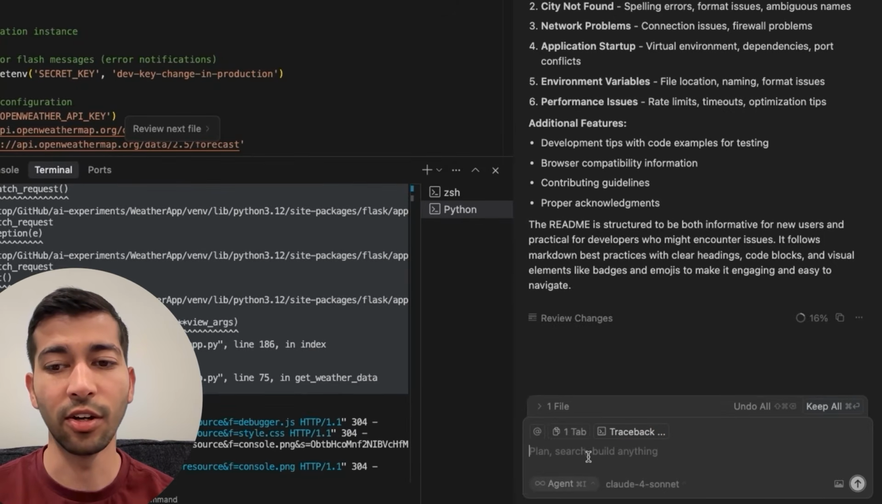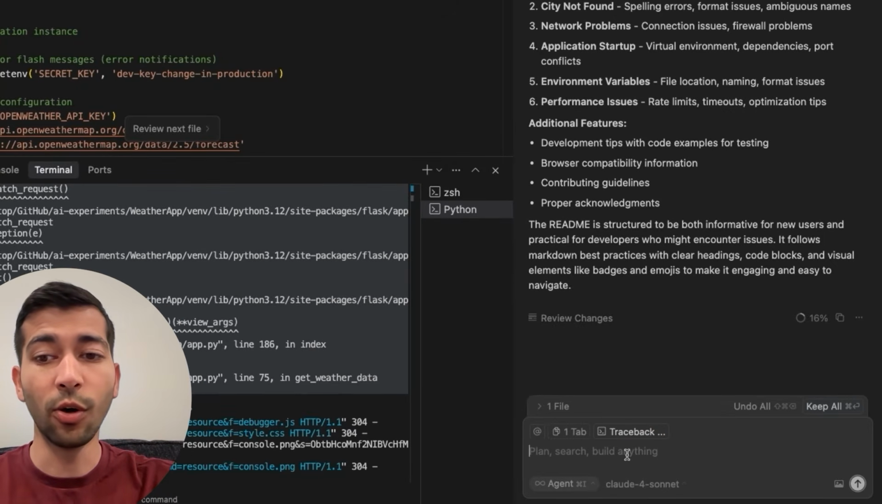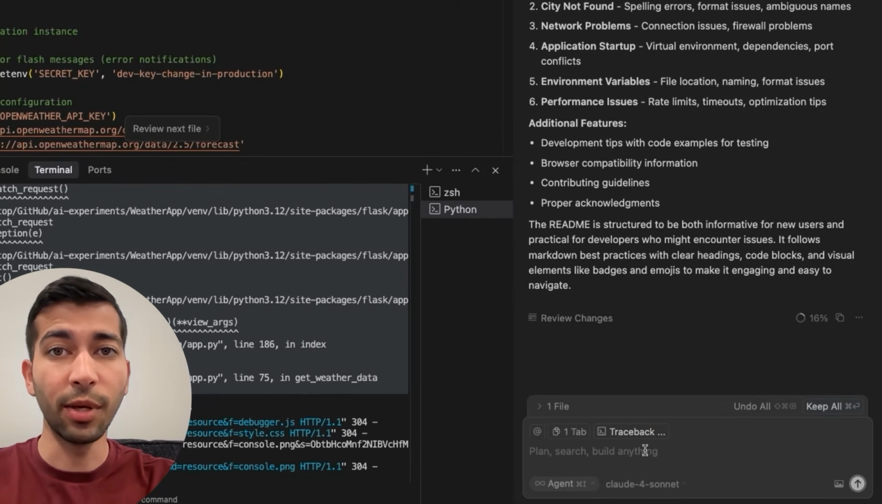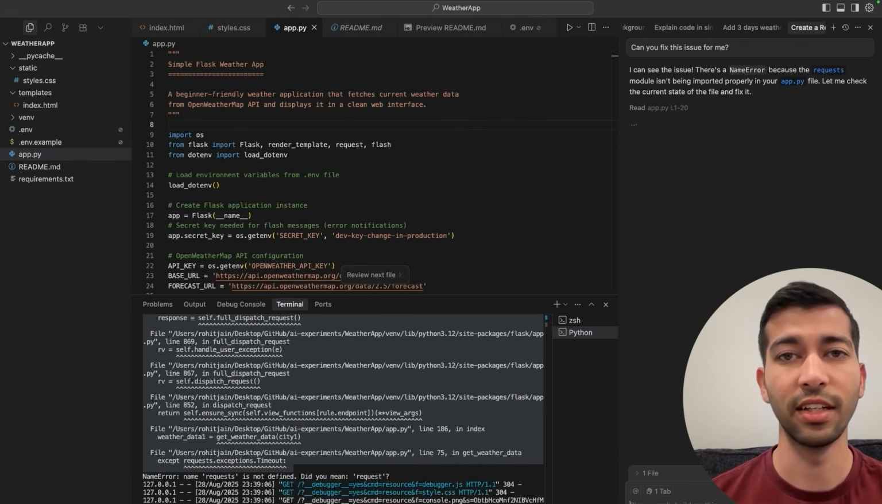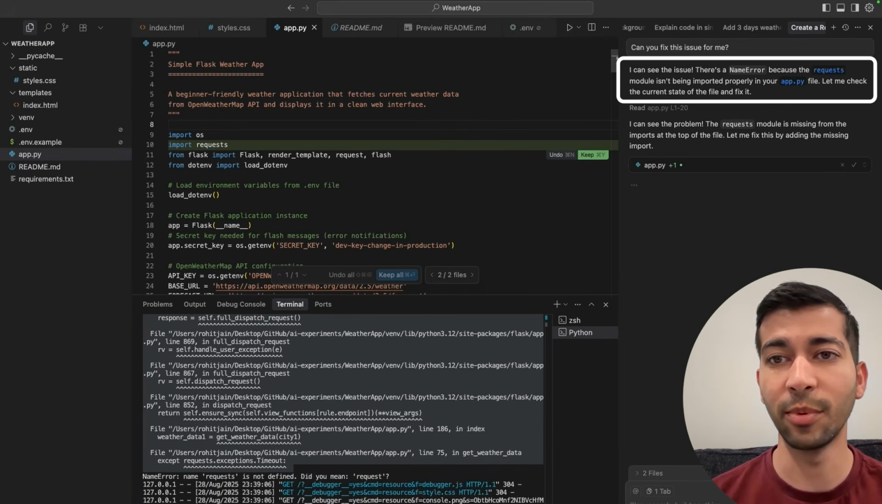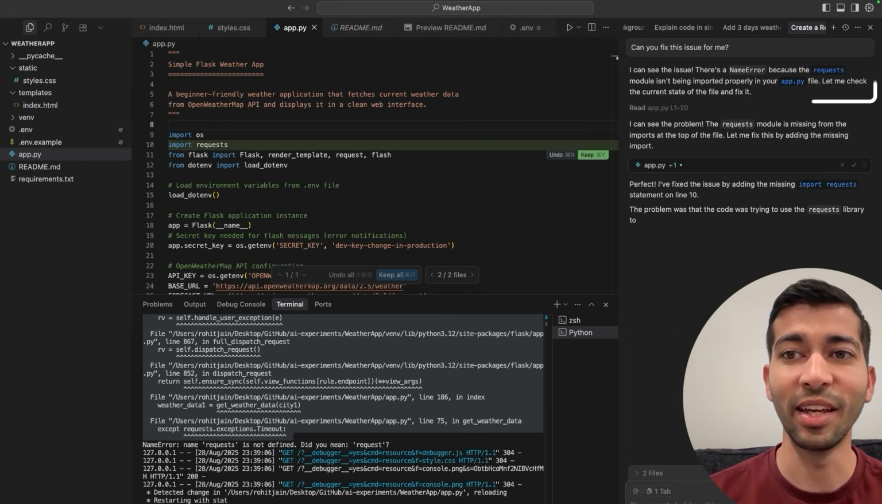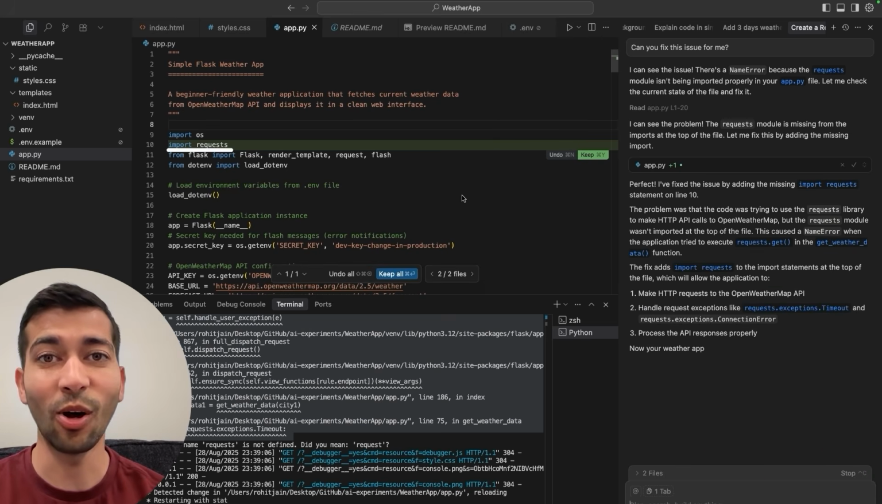And let me get rid of this whole context. It took the whole thing as context. And now let me ask it a question. Can you fix this issue for me? Okay, it can see the issue. It's a name error because request module isn't being imported. So it fixed the problem correctly.